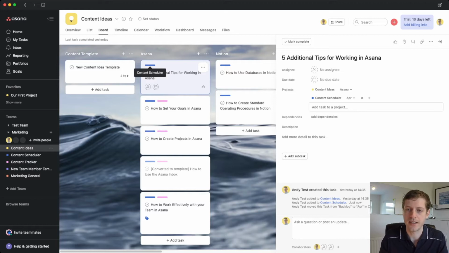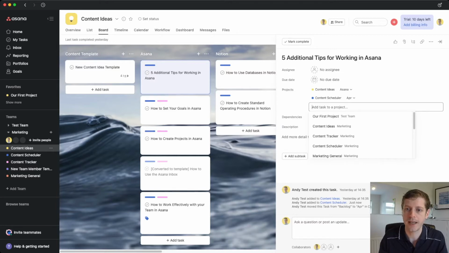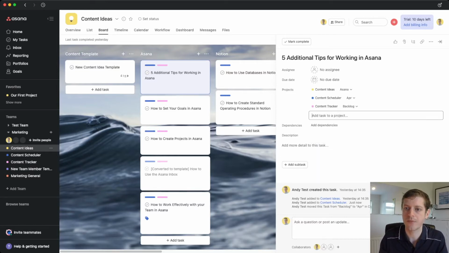Now, another way that you can add it to another project is using a keyboard shortcut. So if you just press Tab and P, again, it brings up the project list, and let's go to the tracker. So let's type in tracker and click on that one. And then let's say that we are writing it at the moment, all right?